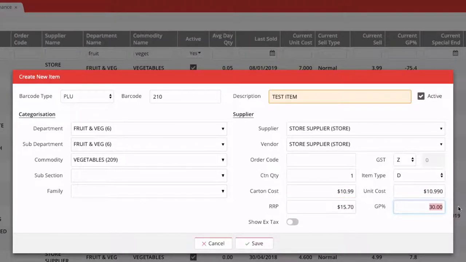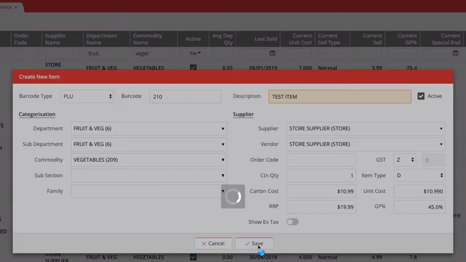Again, you can change the GP. Maybe I want to make 45%, and let's just make that $19.99. And you do have that X ink toggle as well. And then you hit save.